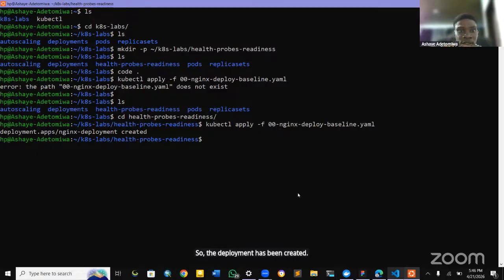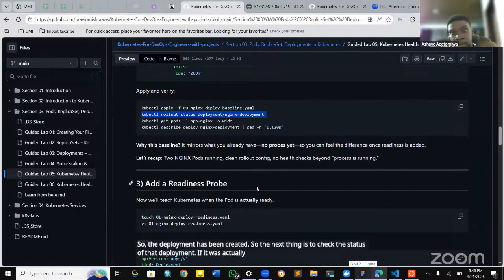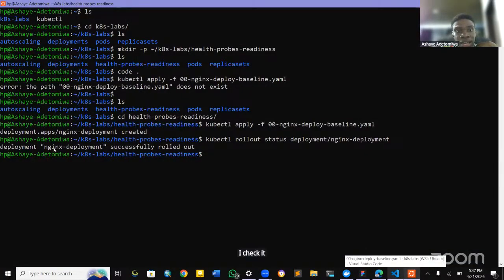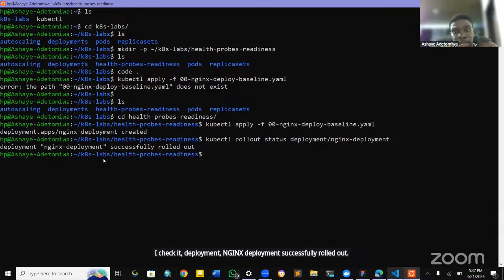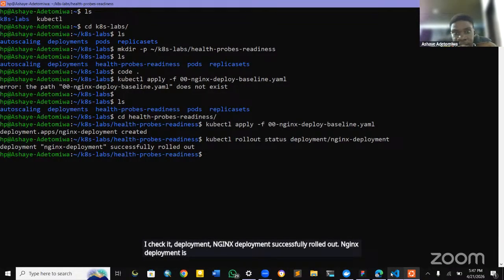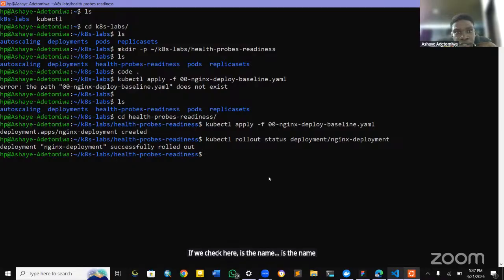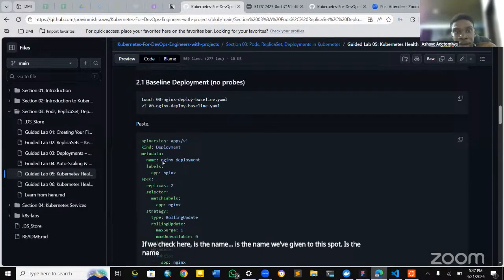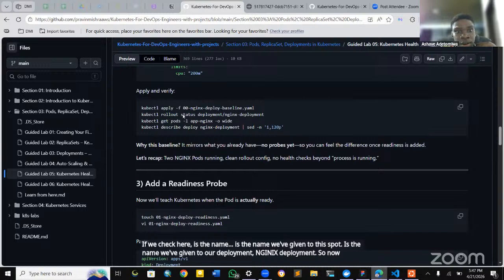So the next thing is to check the status of that deployment, whether it was actually rolled out successfully. So I come here again and check it: deployment nginx deployment successfully rolled out. Nginx deployment is the name we've given to our deployment. So now we can do kubectl get pods.